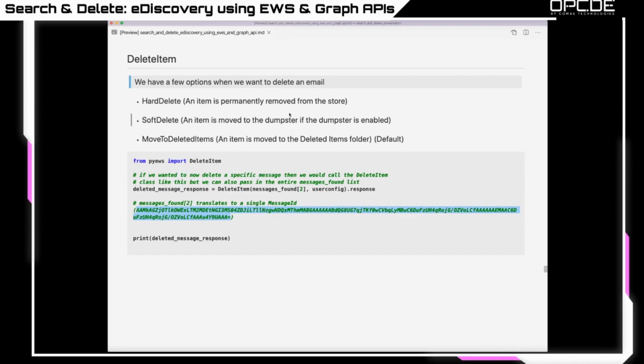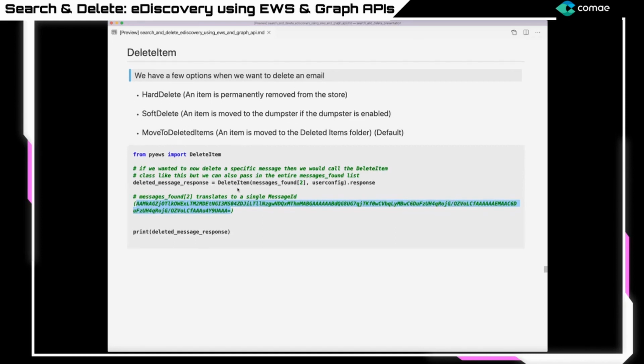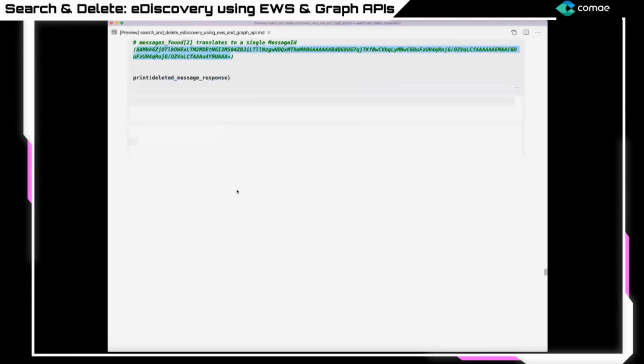But you can soft delete, which actually puts it in the dumpster or the recovered deleted items, or just a straight hard delete where it is removed. You cannot recover it from the mail store. So you have a couple different options as far as that. I recommend move to deleted items while you're playing around with it. But if you need a hard delete, then use with caution.